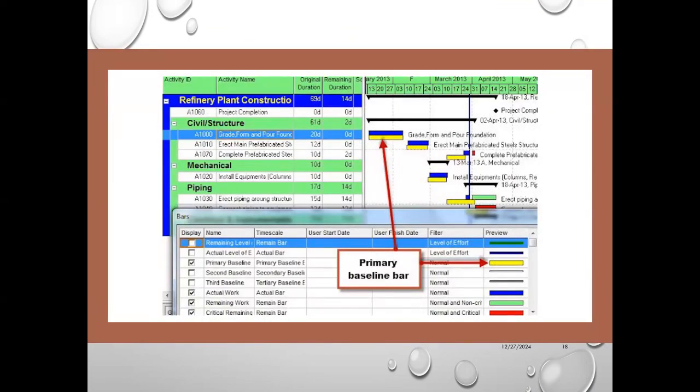And also you can do the plan versus actual. This is a plan versus actual comparison. We have a target bar, which is called a plan bar or a primary baseline bar, and you have a bar for the actual progress we are achieving on the project. When you find that both bars have the same completion date, that means that activity is going to complete as planned.